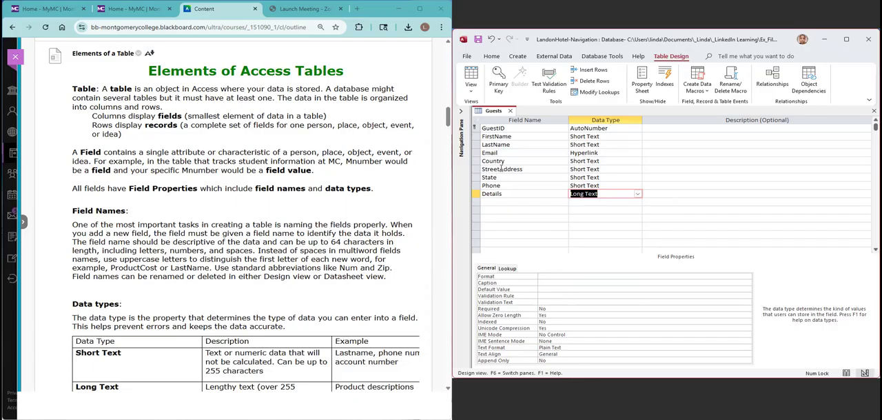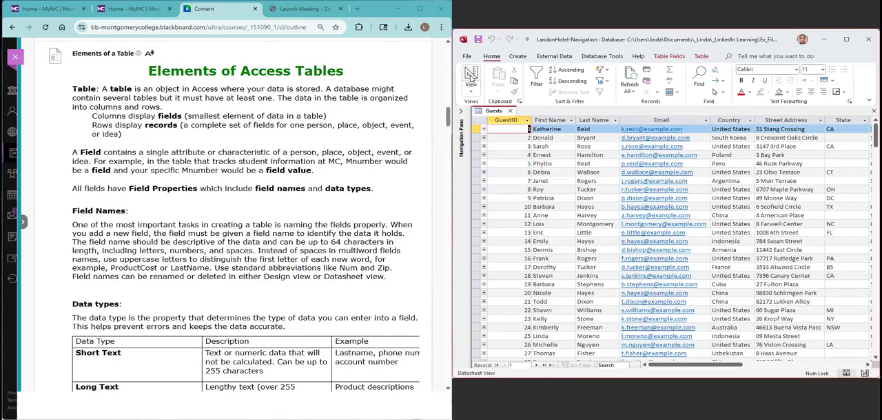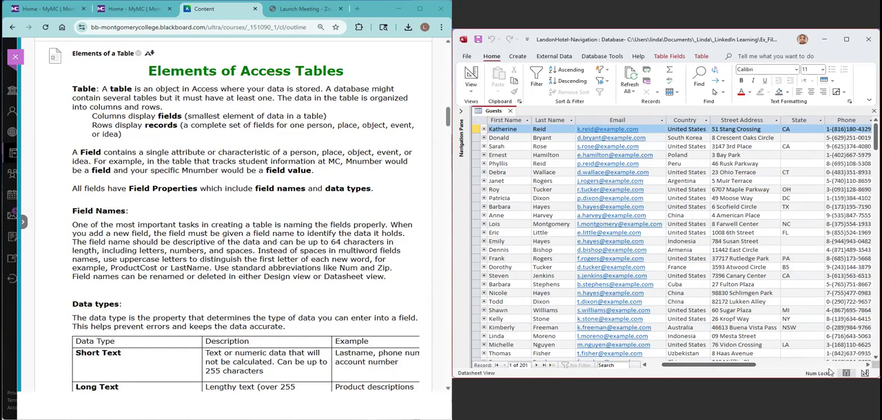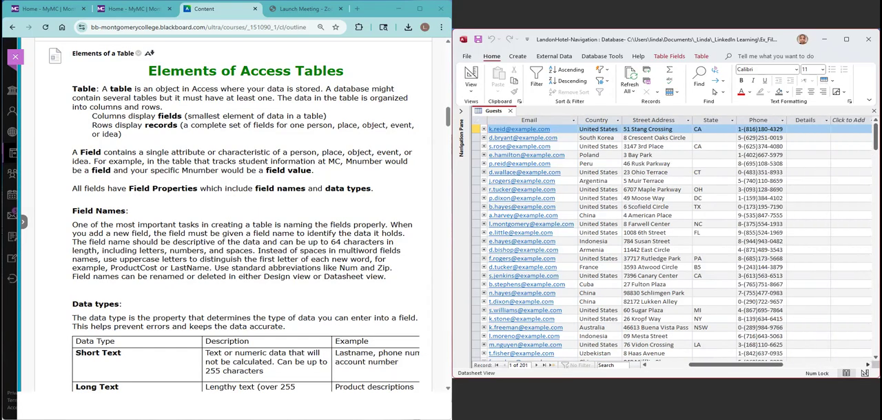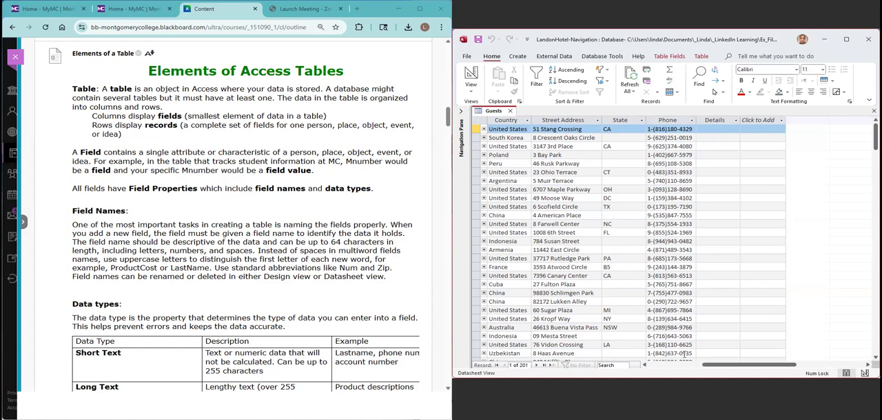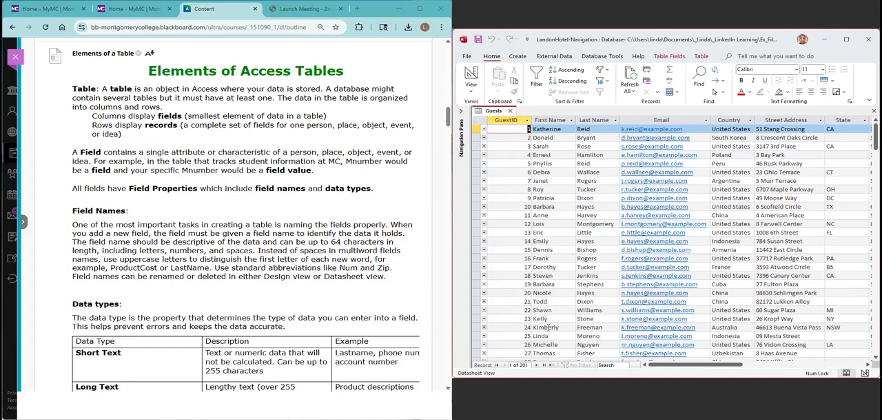So again, we have country, street. So we have street address. Let me just add that caption, and that's it for the two name fields. So I'll click save and switch over to design view. So now we have first space name, last space name. That is that caption feature at work. We have street address that has a space in it, and then we have our details column that was added.